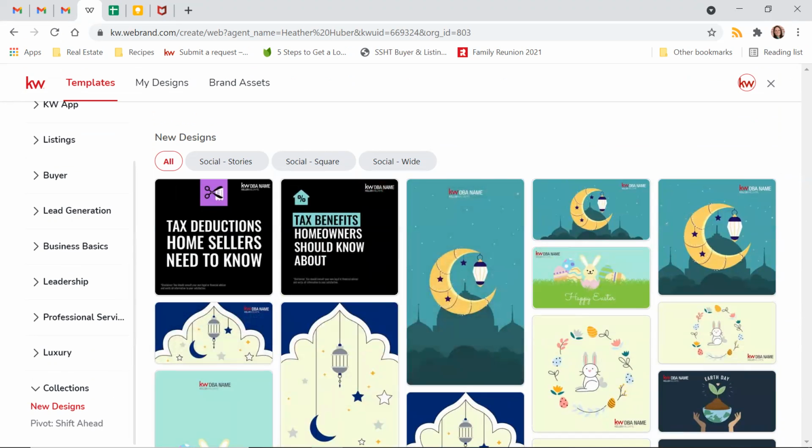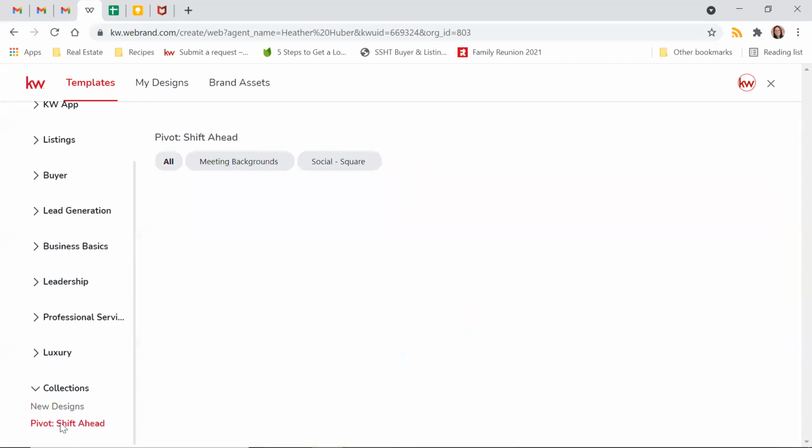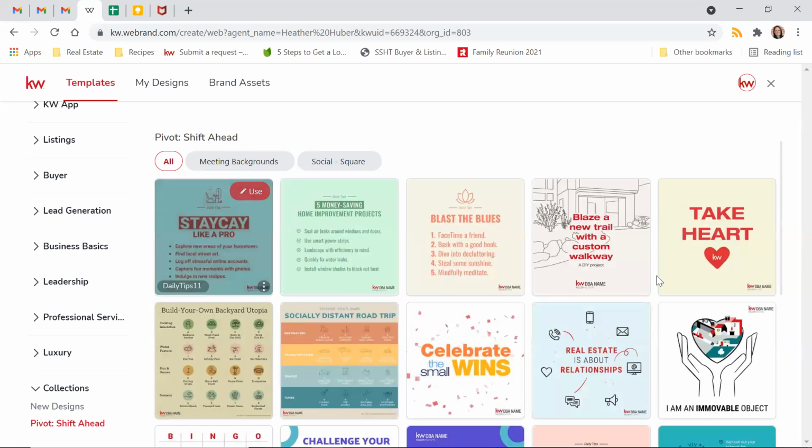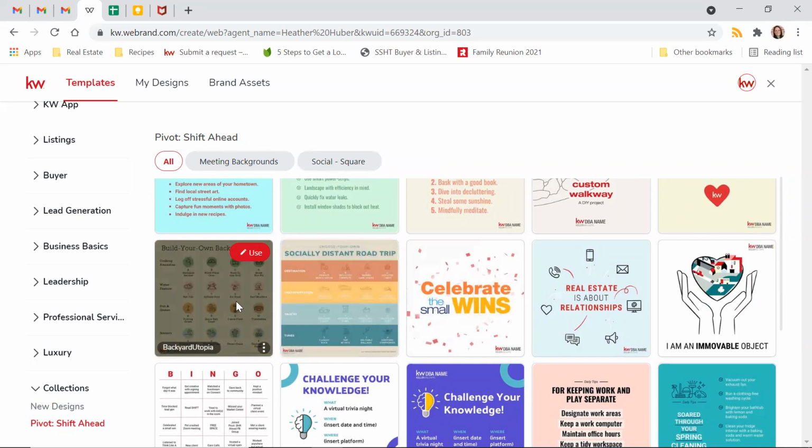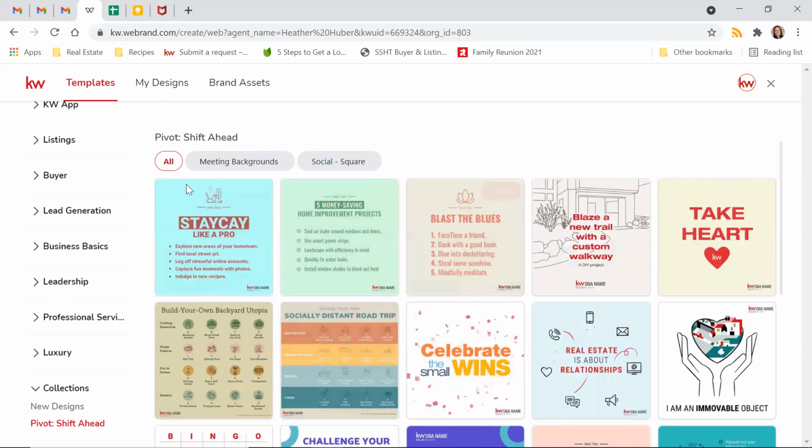They also had this pivot section when COVID hit last year around this time. They have Staycay like a pro, Blast the Blues, socially distant road trip, some kind of nice things, I think, for your consumers. And some of these are still applicable. Build your own backyard utopia, so things you can do in your backyard.